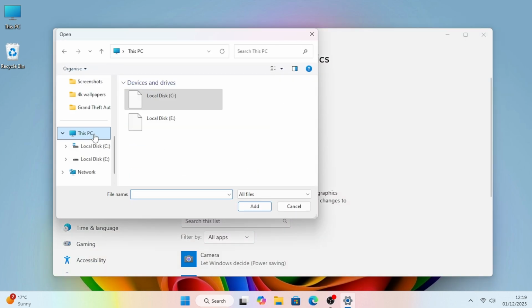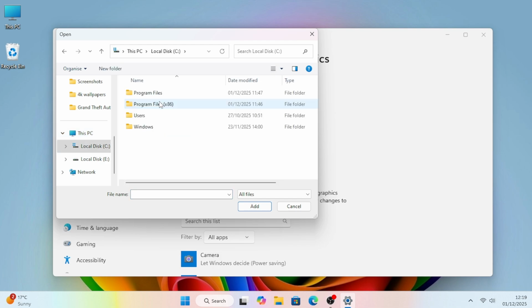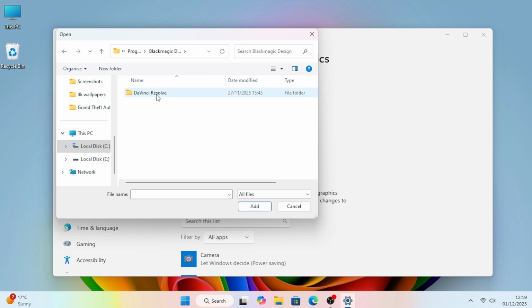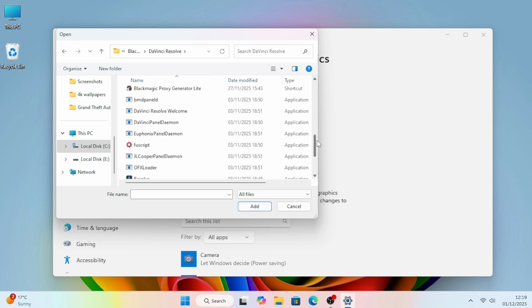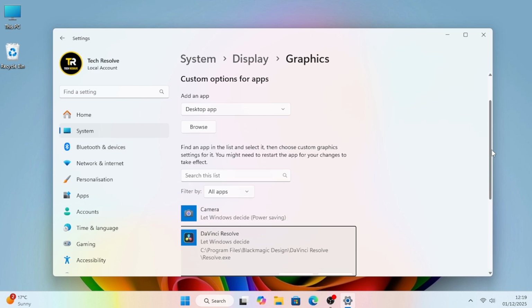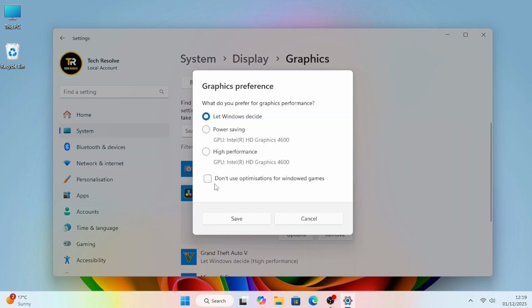For me, it's C, Program Files, Blackmagic Design, DaVinci Resolve. Find the Resolve.exe file and double-click it. It will now appear in the list. Click on Options, set it to High Performance, and click Save.